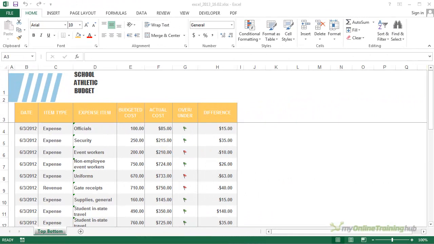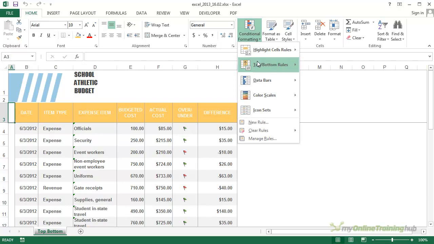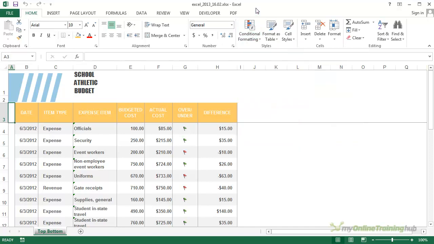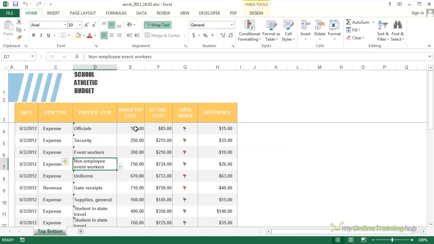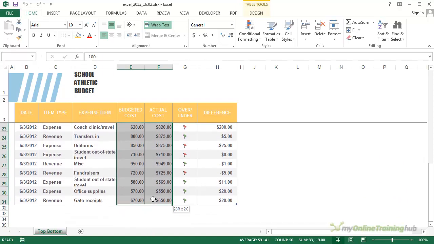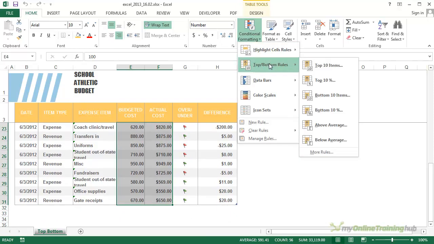Another really nice conditional formatting option is working with what's called top-bottom rules. So top 10 items, percent, bottom 10%, above average or below average. When you're working through a good set of information, I think what we'll do here is grab this area right here. There we go. Do conditional formatting, top, bottom.